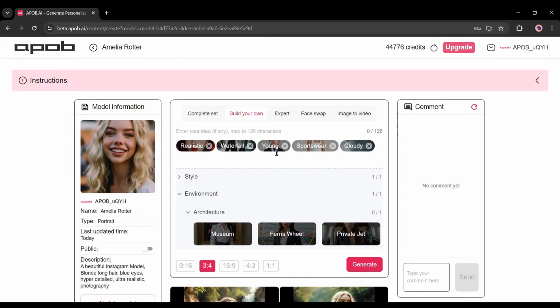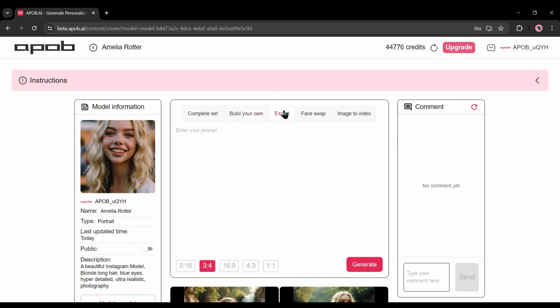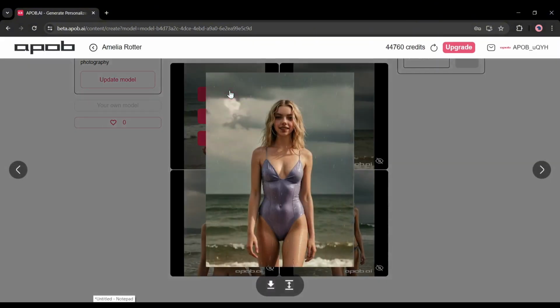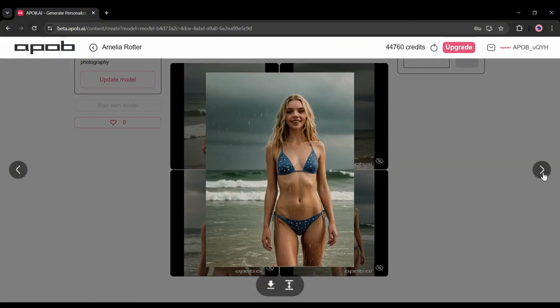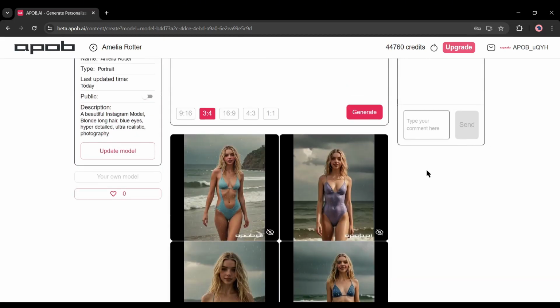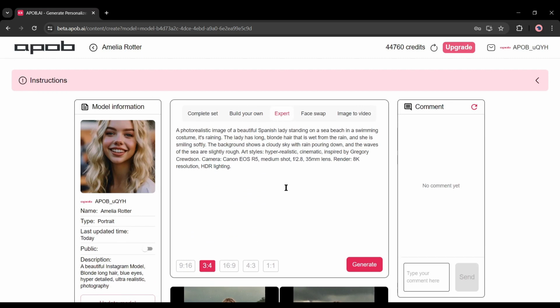Alright, the next content generation option is Expert. This option is for prompt engineering experts. Here you have to write the full prompt. For example, I am entering a ready prompt in this box. And these are the result images. You may notice that if you can enter a good prompt, the result will be amazing. You will find various prompts on our Discord server prompt guide channel.